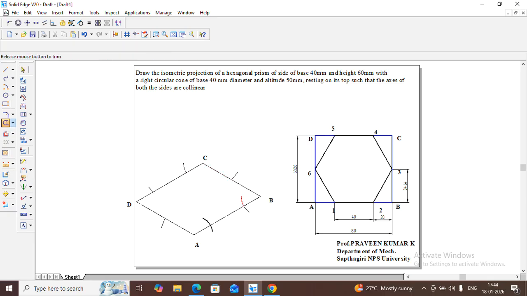Let's take this as point number 1, just for construction purpose. This is point number 2, this is point number 3, this is point number 4, this is point number 5, this is point number 6, just for construction purpose.